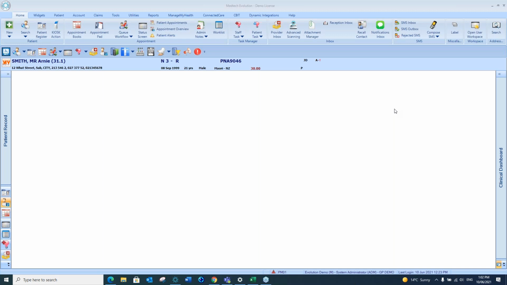So to jump straight into this setup, because there's probably quite a lot to cover, we're going to look at accounting setup, appointment template setup, outbox document setup, recall screening setup, and setting up a new local read code, and setting up keywords.